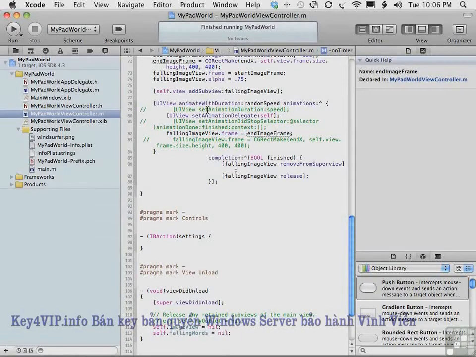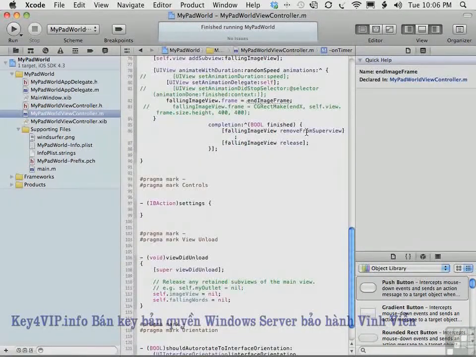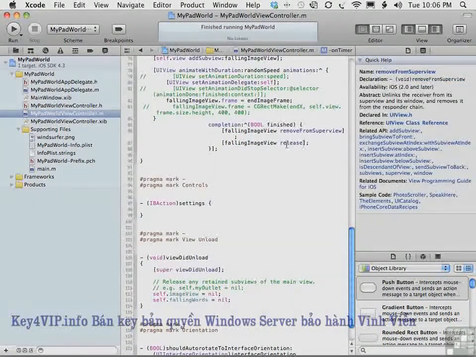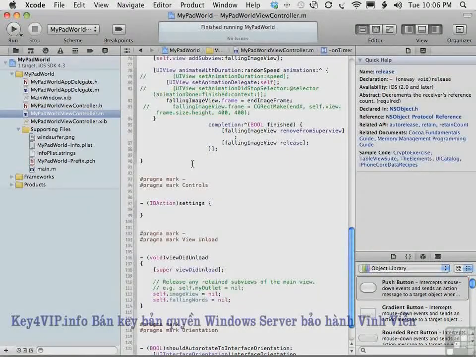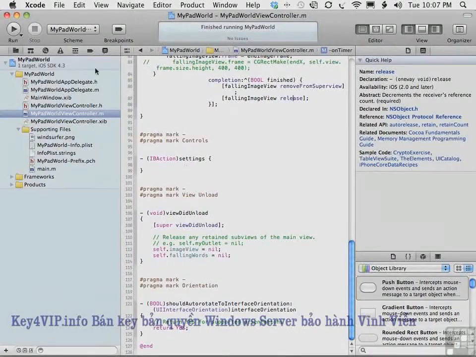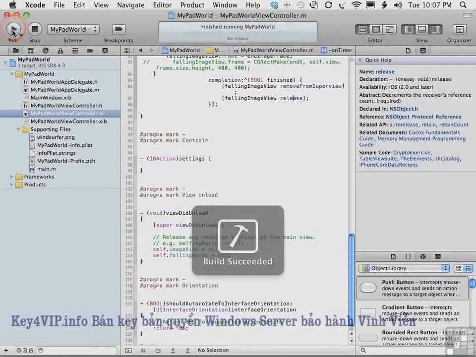And you can see code that we put in before that we commented out here and here. We don't really need this code, and we decided to change our hard coordinates here to use end image frame instead. Finally, we remove falling image view from the super view and release it when the animation is done. So let's see if this works. Let's hit the run button.